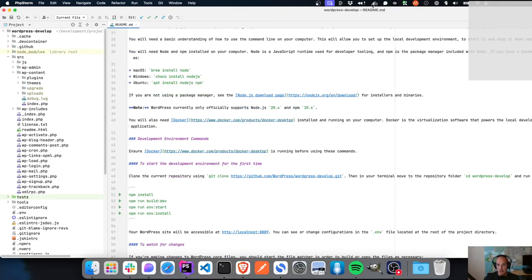I need to make sure Docker is running, which it is. That's good. I don't know why Descript is running. I'm going to quit out of that. I don't need Texts to be running, so I'm going to quit out of that as well. I do randomly check what's running in my taskbar and disable things. Just for fun.